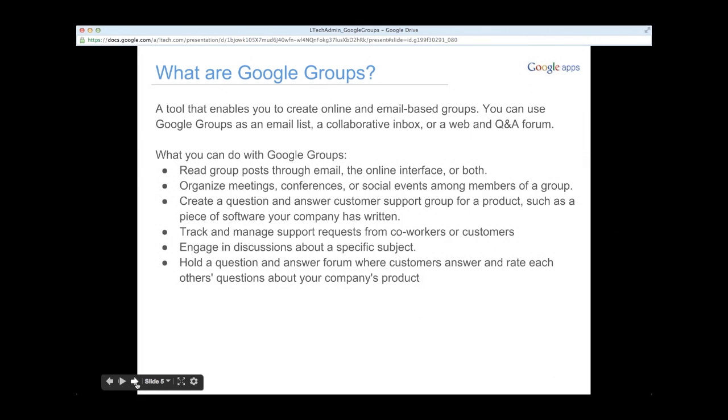You could also use Google Groups as a web or Q&A forum. Those areas we're not going to go into as much detail on. We don't have enough time. And we really do feel like the email list and collaborative inbox are, like I said, a great starting point and 2 great features of Google Groups that we can spend some time on today.